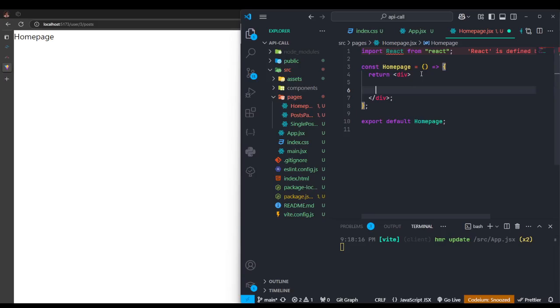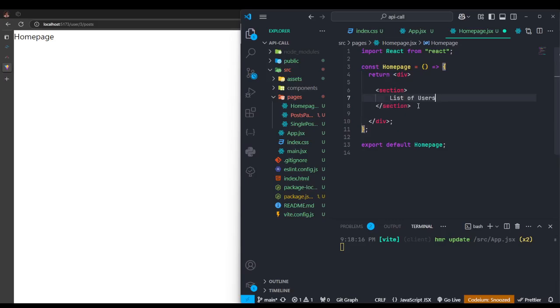So here I'm going to have 2 sections inside this div. This first section is where we're going to have the list of users, and the second section is where we are going to have our outlet, and the outlet is going to display what we have there.